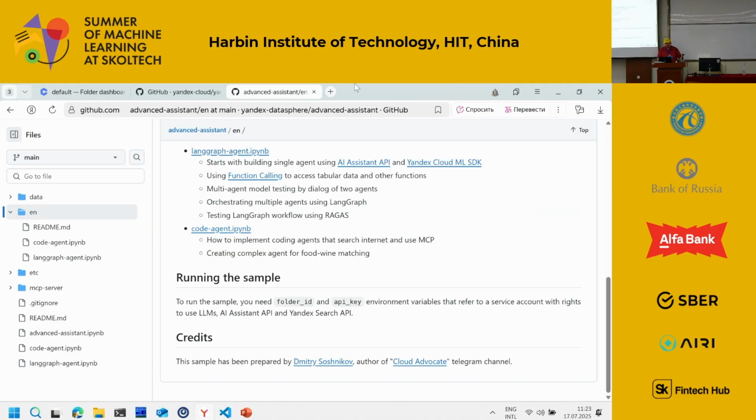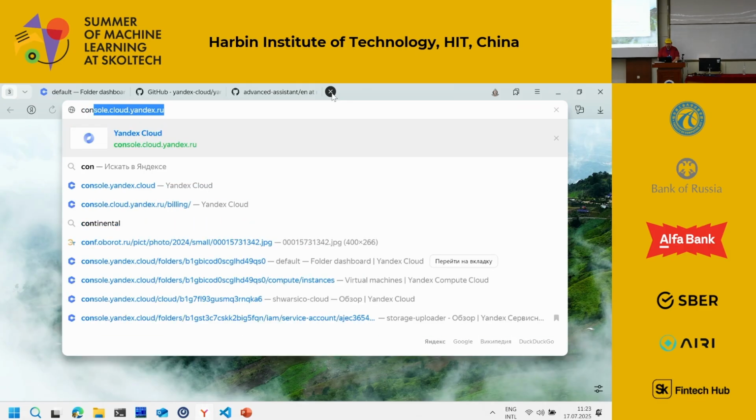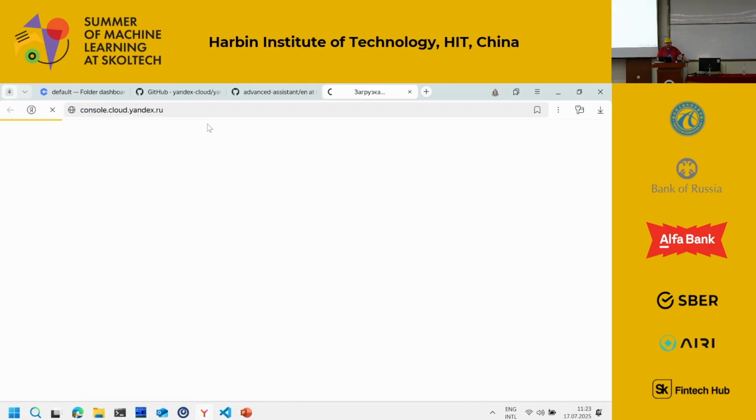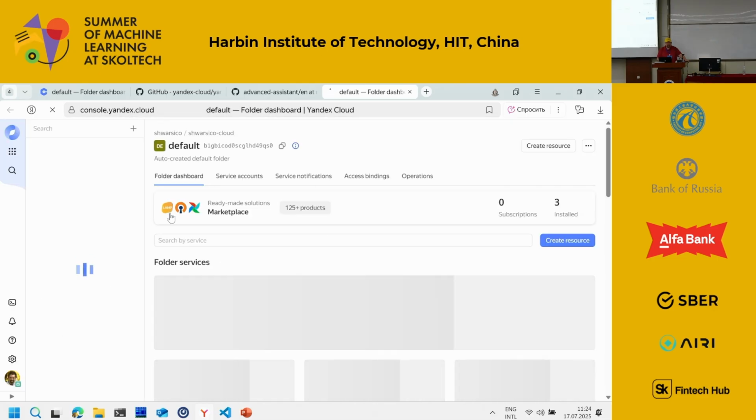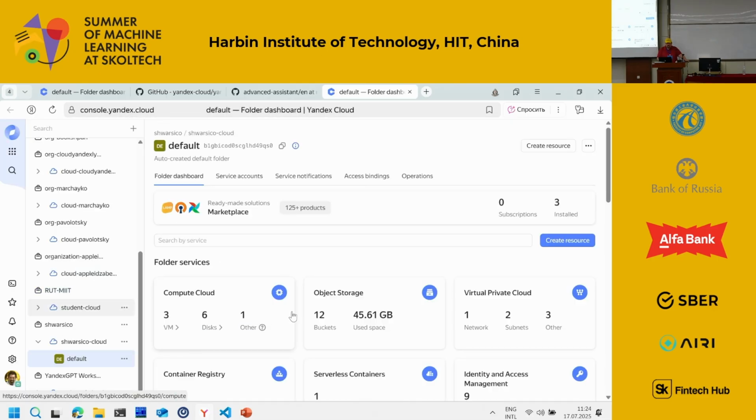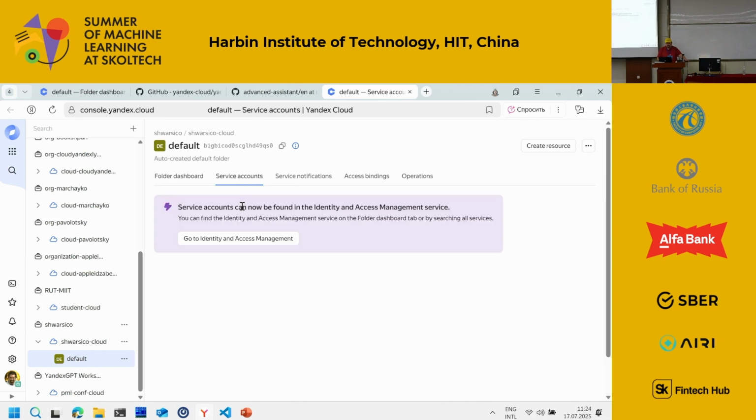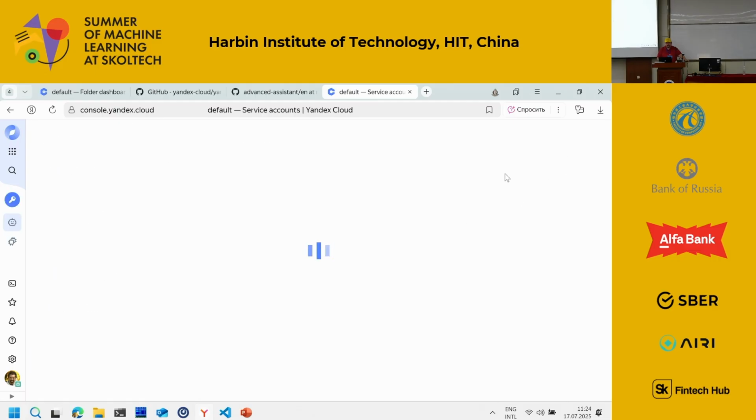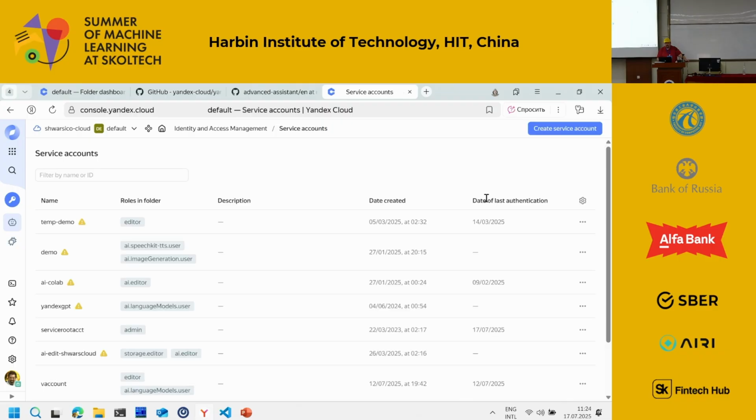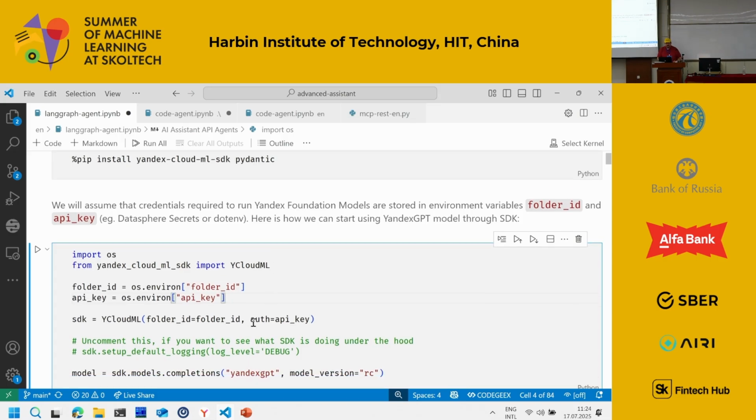So in short, just very briefly to show you, access to Yandex Cloud you can get through console.yandex.cloud. That is a web console. And here you can create different computational resources. And to get the keys, you need service accounts. You create a service account which will handle all requests to large language models on your name. So that's very briefly how that works, where you get the keys.